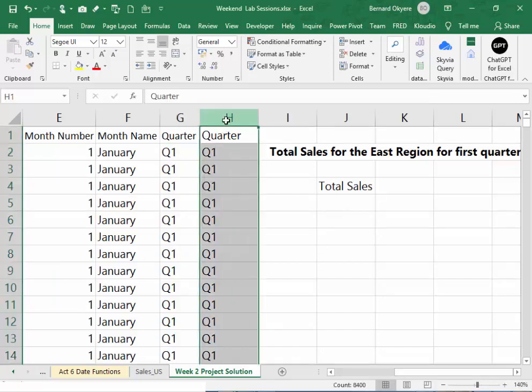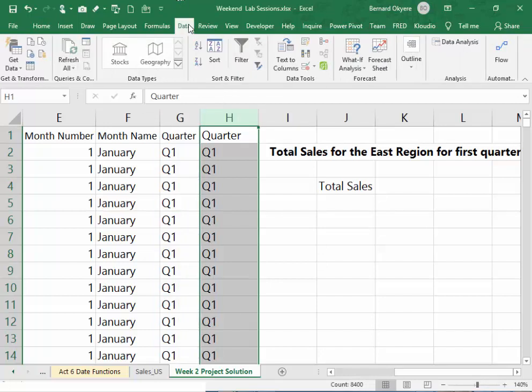Okay, when that is done, still highlight column H, and then go to the data tab on the ribbon. Under data tools, you should see remove duplicates. So you highlight column H, which has the quarters. Then you move to the data tab. Under the data tools command group, you see remove duplicates, right next to text to columns.